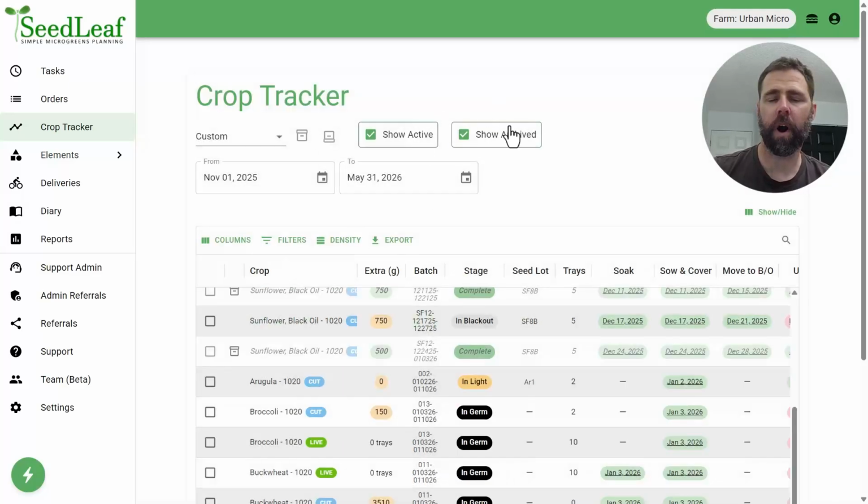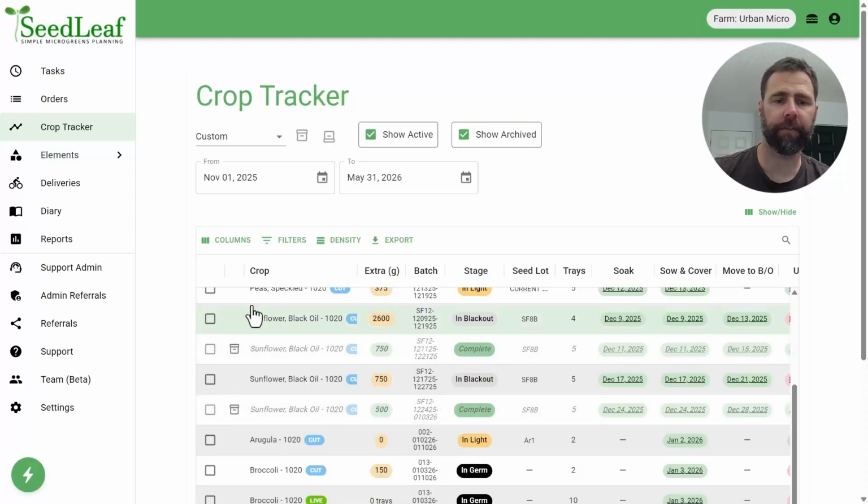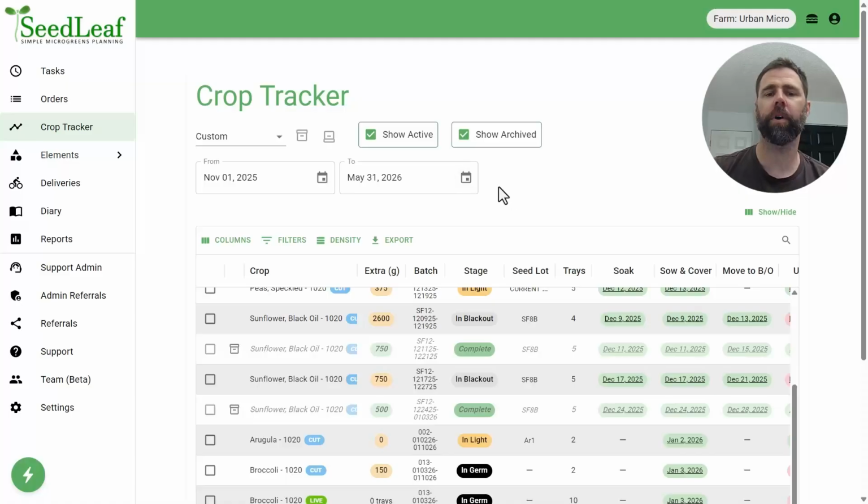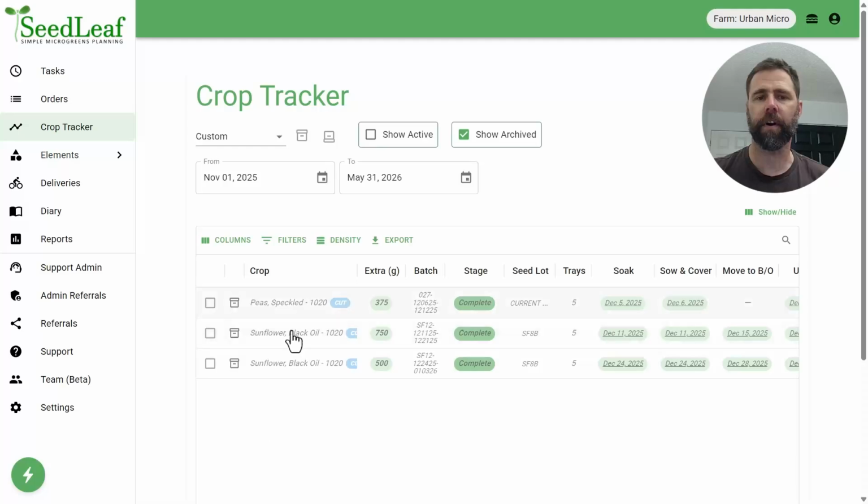Now we've got show archived checked. So even though it's archived, it's still here, but you see the format has changed. So these are archived, and if we don't want to show them, we hide it there. That way we're only looking at stuff that is active. If something is finished, we don't want it clogging up our space. So we can do that. And if for some reason we just want to look at past crops, we can check show archived and leave the active off. So we can do it this way as well.